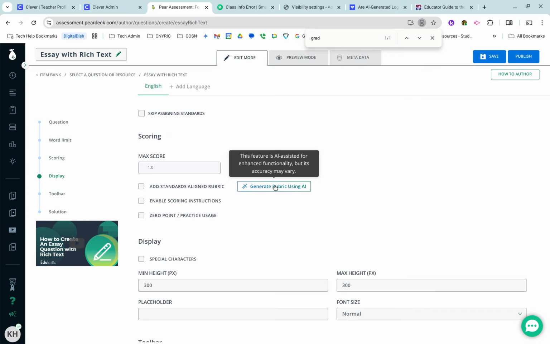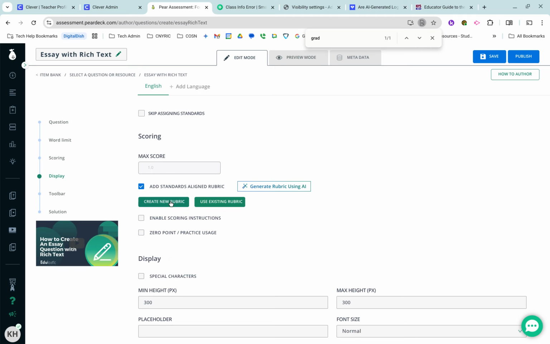So it's a good idea to use them and practice with them with the kids. So I could create one, or I could, if I don't want the AI to create one for me and I want to use that New York State one, I'm going to click Add Standards Aligned.